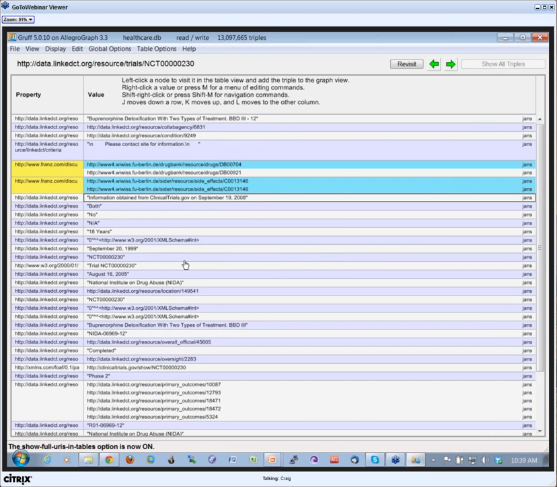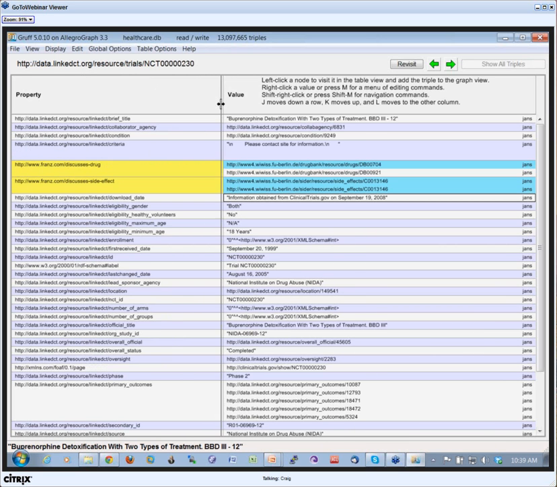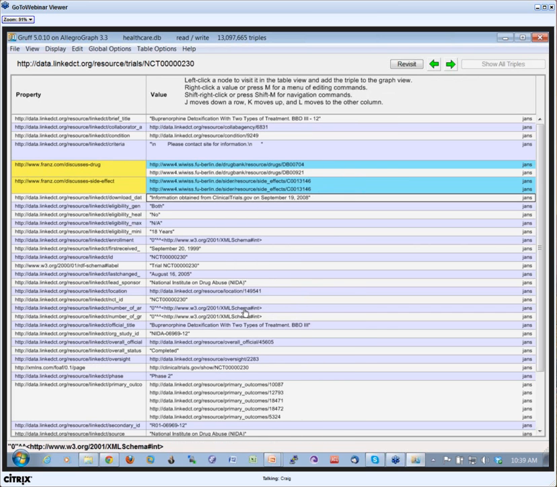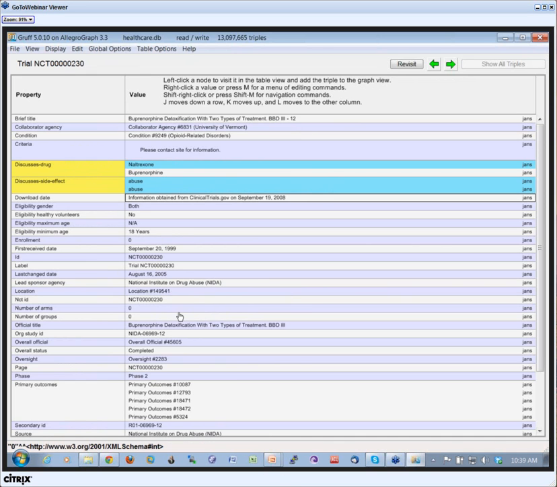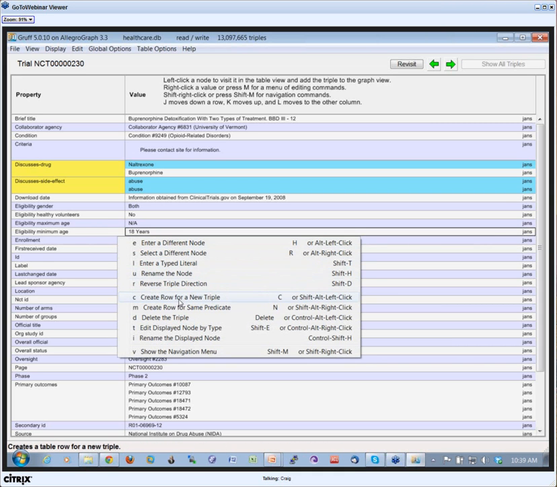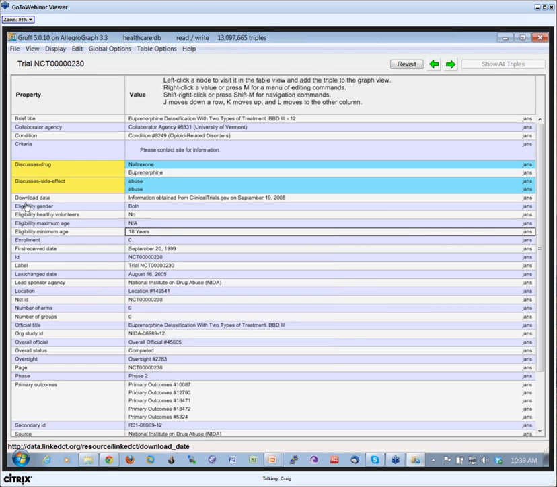And again, if I want to look at the full URLs of things, then you can hit the letter 8 and you see the full names for the predicates and the full names of this, but it's so ugly that most of the time we just use this. And actually, if you wanted to add triples, this is the place where you can right-click a value, and then you can create a row for a new triple, or you can create a row for the same predicate. You can even delete triples, so you can even add triples this way when you want to. So I guess that's about all I want to say about the table view.